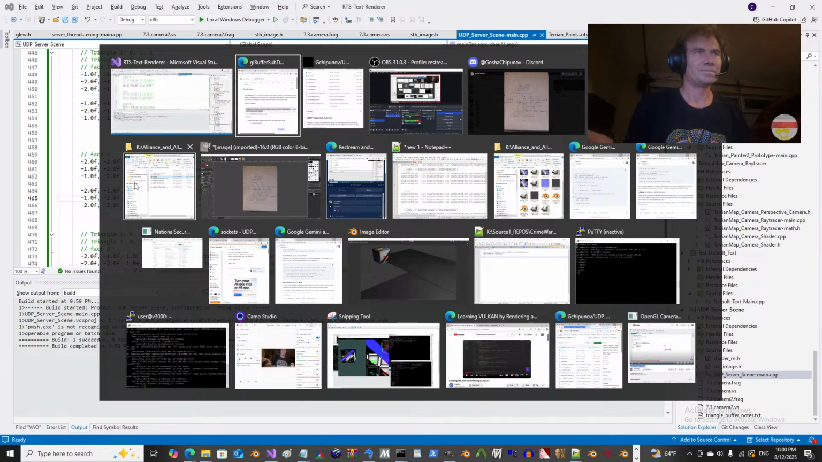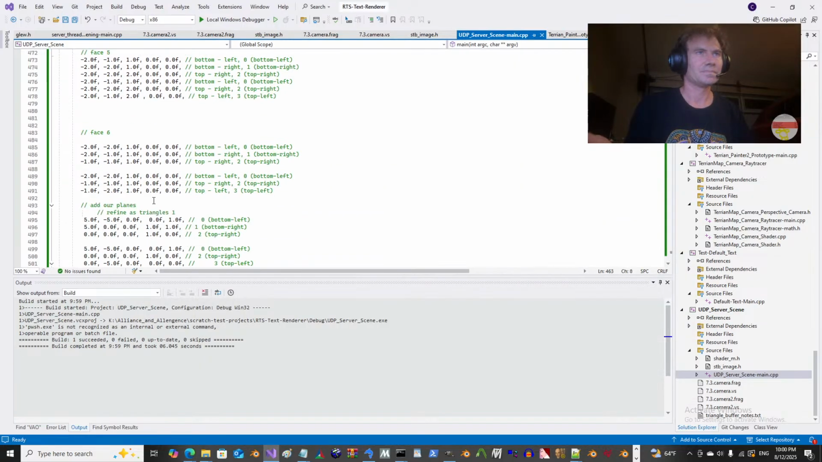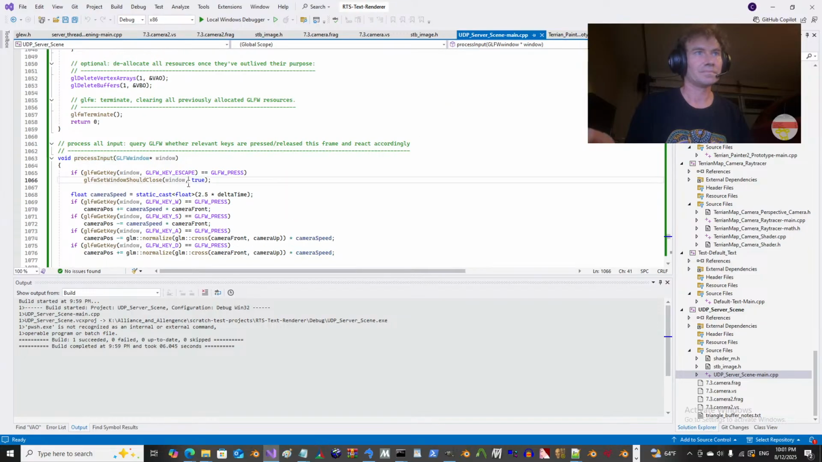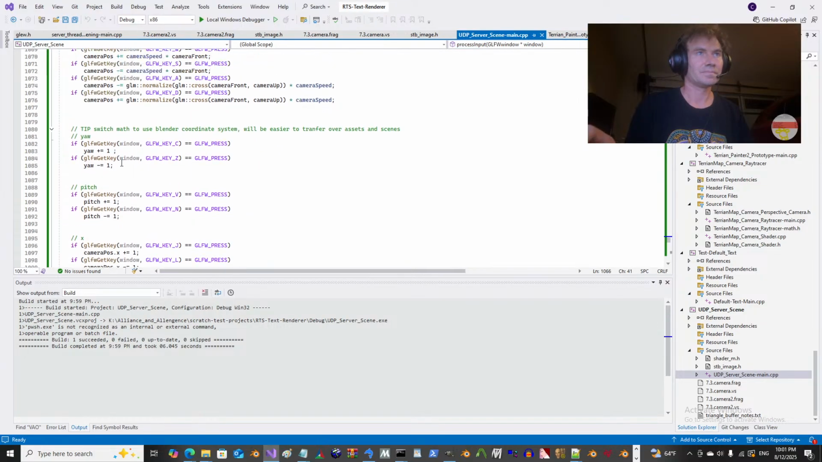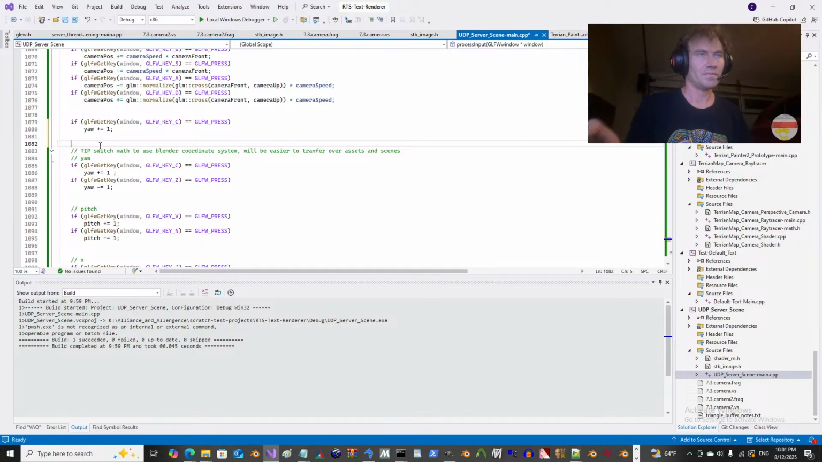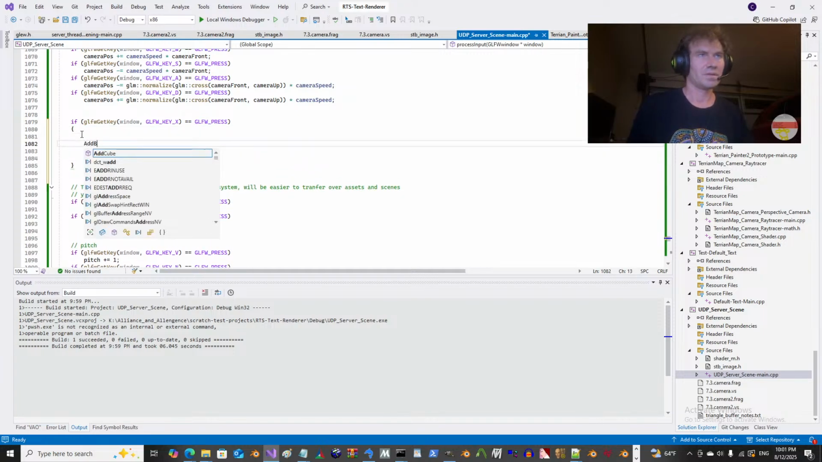Alright. Add cube. Not using X. Add cube.